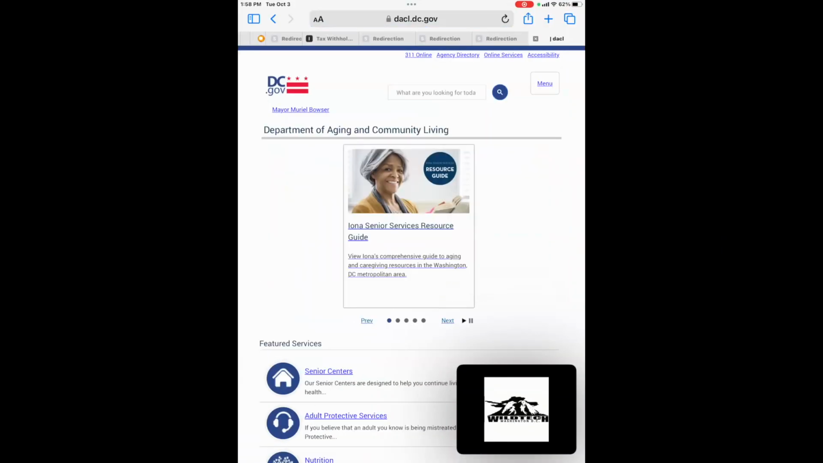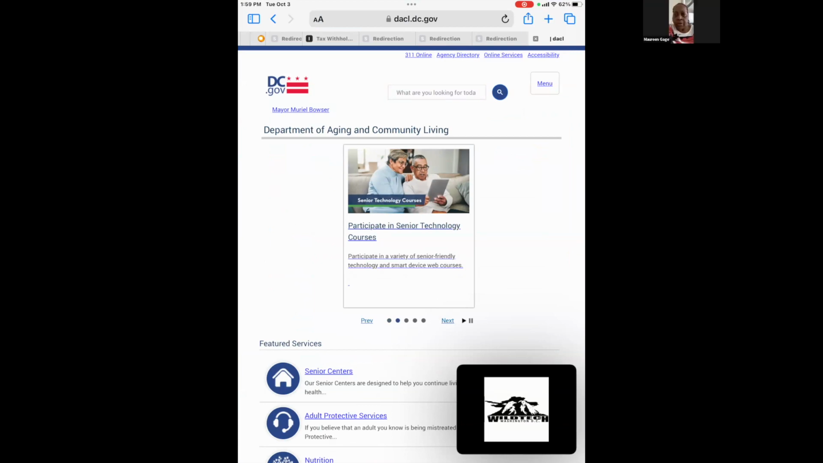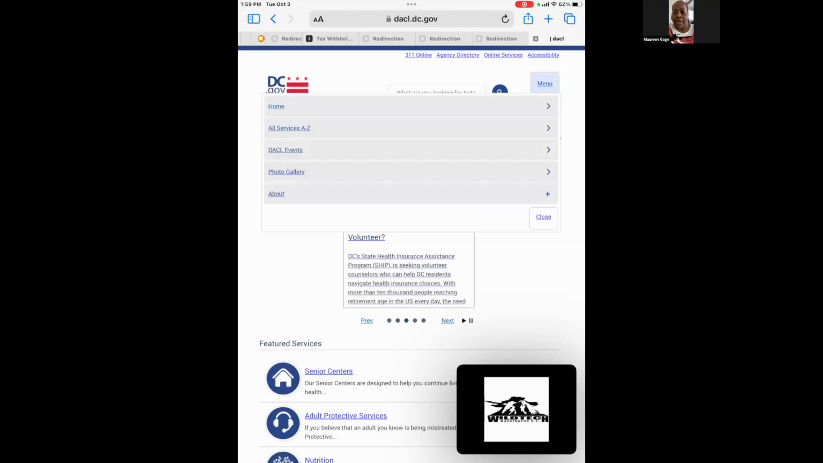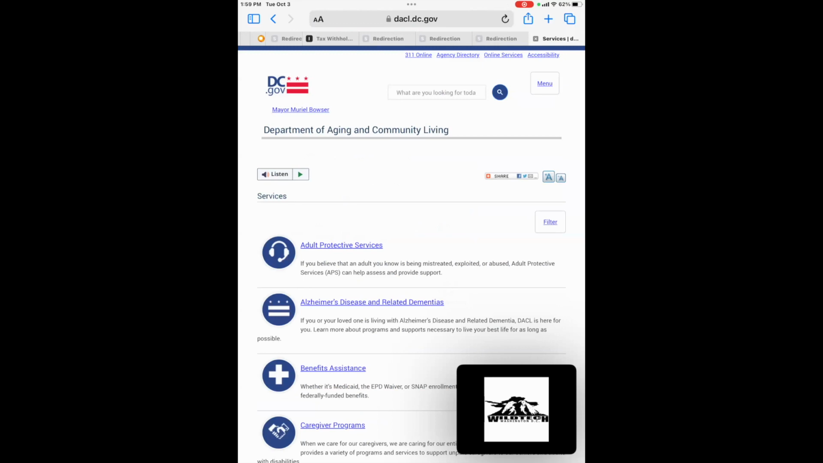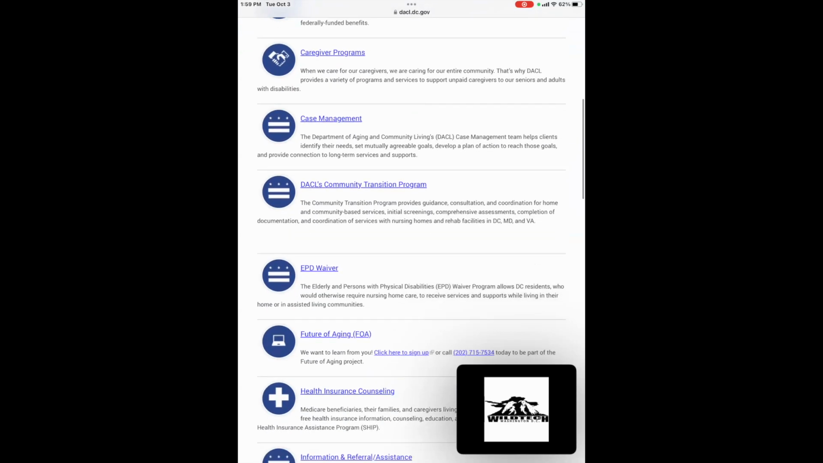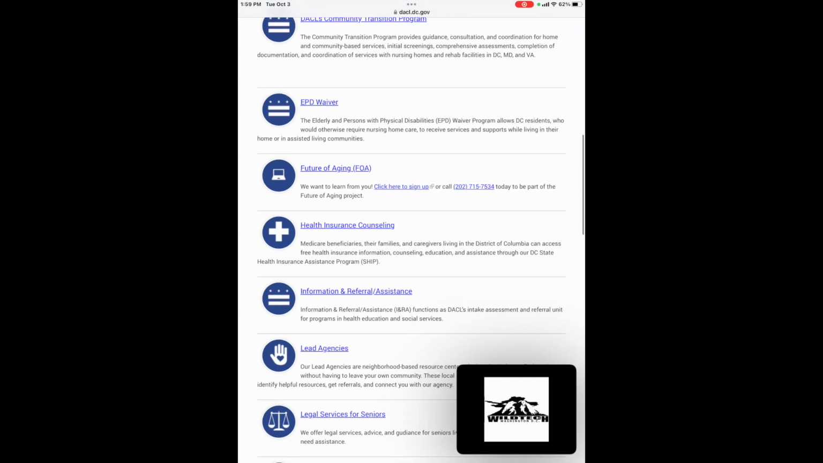And then, yep, it takes you again to their website, and then hit menu at the top right. See it says menu in the box. Hit all services, just for example. That's how you would access or navigate the site. And then look, those are all the different services that are available to you. They all have a number and an email that you can contact for assistance.